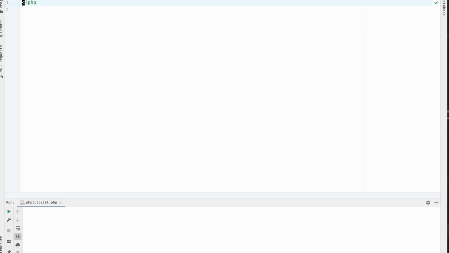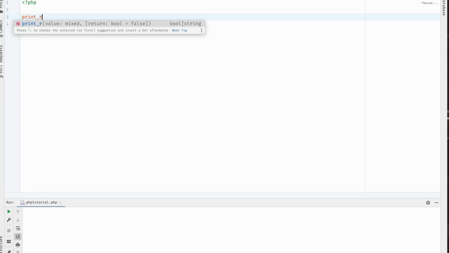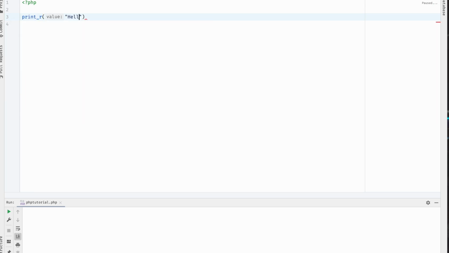Anyway, let's continue. Inside of PHP Storm, I have a file called PHP tutorial, and just to see that it's working, I'm going to add a simple console output so that we can see that it's actually working.